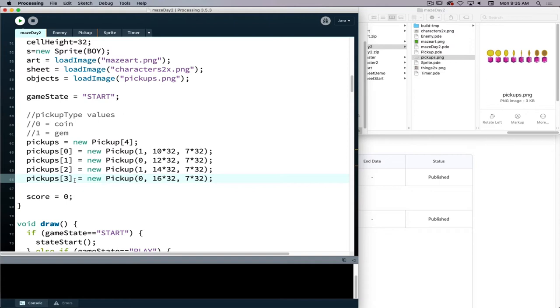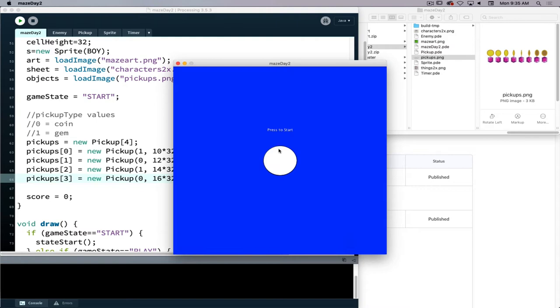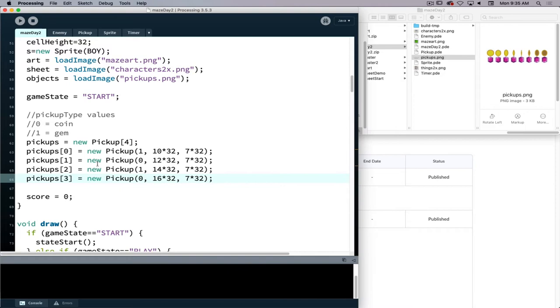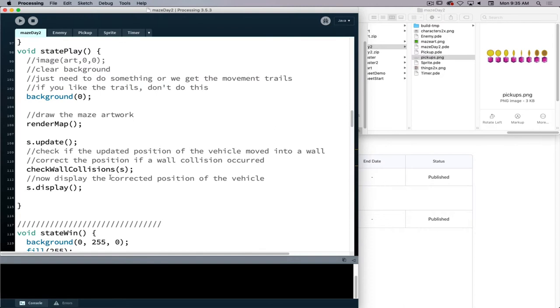Now, if I haven't done it recently, I should probably save what I'm doing. And if I run my program, nothing should have changed because we haven't told these pickup objects to display themselves on screen. That's going to be inside our main play function.